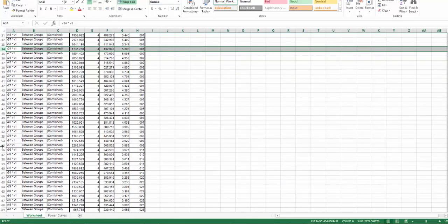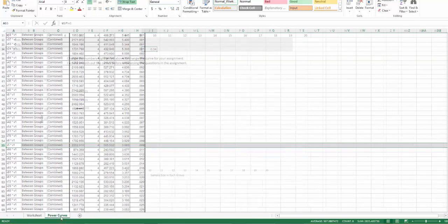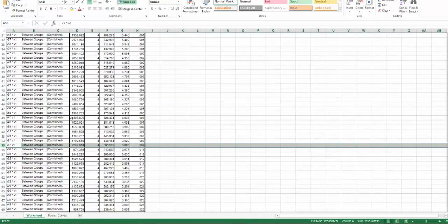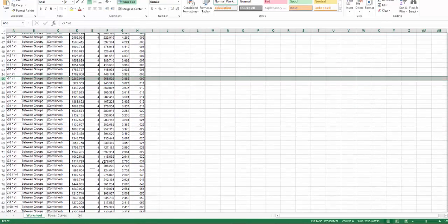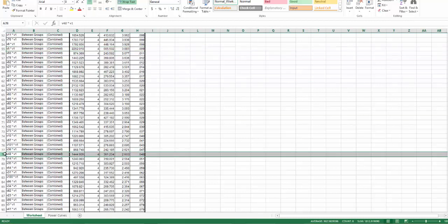Going back to the worksheet, we look for 0.01, and we find 55 were 0.01 or less. So going back to our power curve, we can go to 0.55. Going back to our worksheet, we look at 0.05, and we find 78.